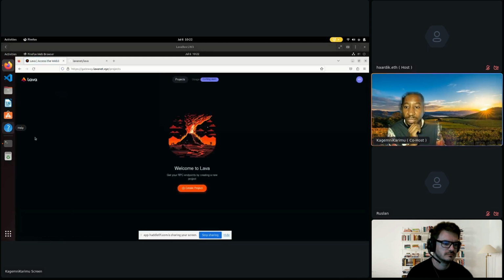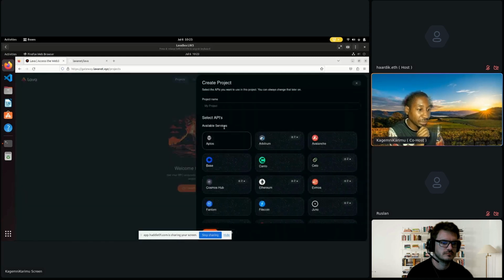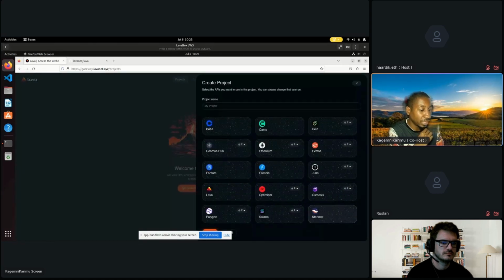So this will take me to the gateway. Should be able to see this page. Here you can do a lot of really cool things like create projects. You can create projects across all the different chains that Lava supports.